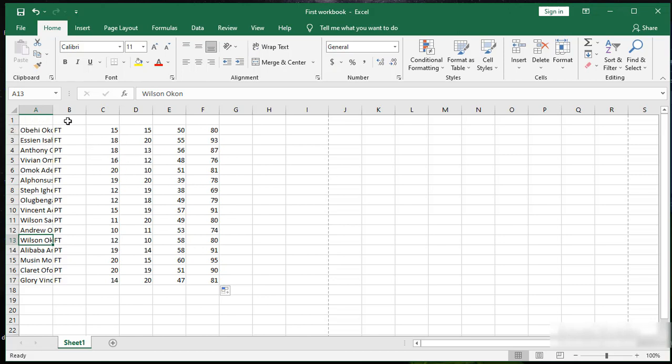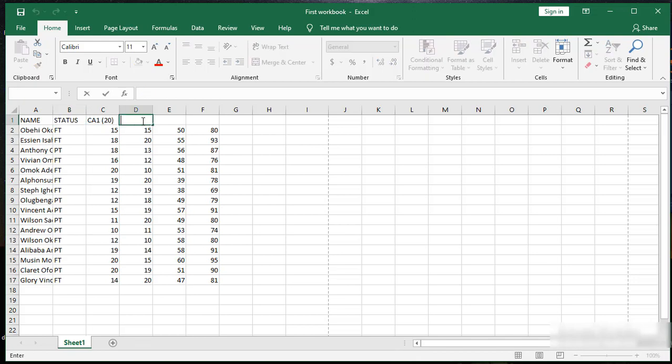Notice that this data has no title yet, so I'm going to use the titles to demonstrate how to input data into the cells. Since this is the names, just use Name. Then this is Status. This is the first CA, so let's just call it CA1, and CA1 is 20 marks, so put 20 in brackets. This is CA2, and this is the Exam, so making everything 100, this is the Total. We have now the headers for each column.